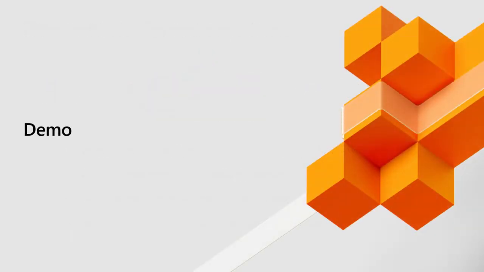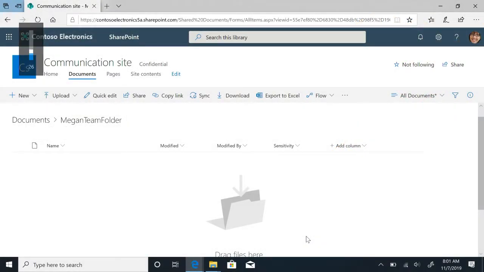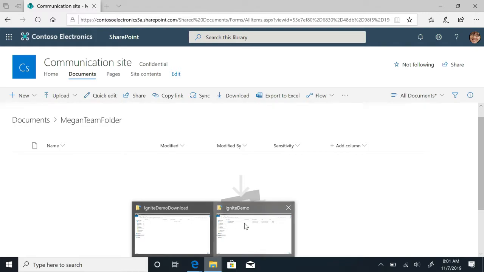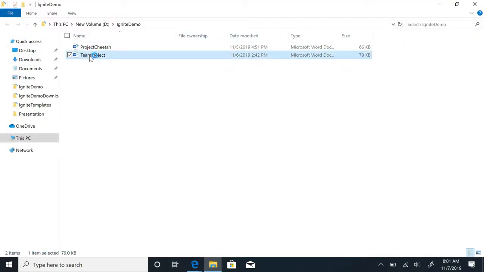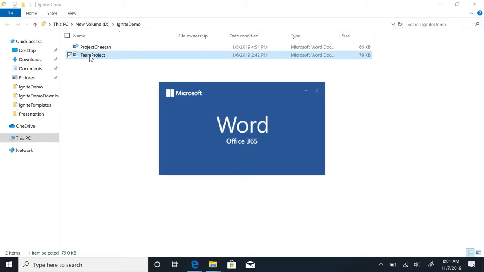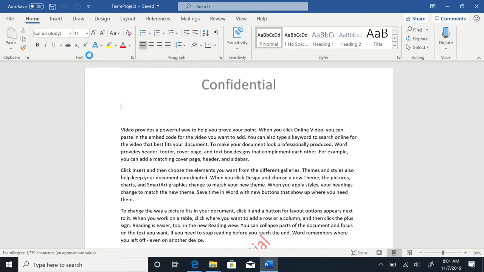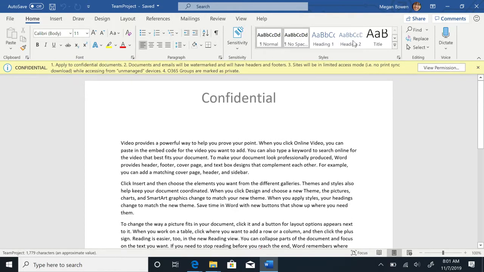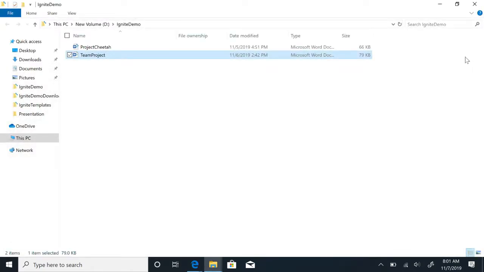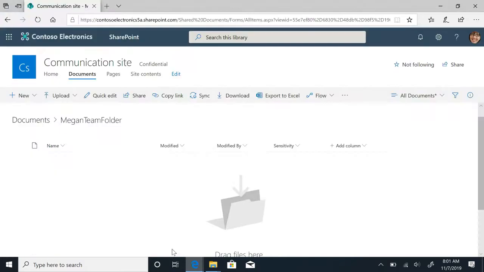All right, I'll move into a quick demo right now. Just to set the stage for the demo, Megan is part of the executive team in Contoso. She is working on a project with her team members, and she's already drafted the first version of that document on her desktop. Just opening it up, she's labeled it as confidential because she wants to protect it from unauthorized access, and you can see that it's already defined as confidential and protected. She now uploads this document to the team's SharePoint site so that everybody on her team can look into it, work on it, and collaborate on that document.